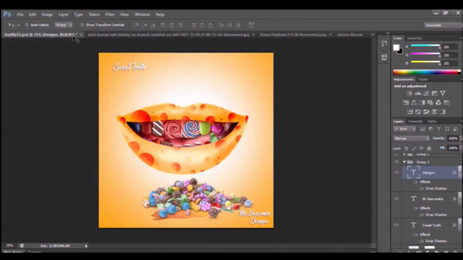I also wrote Sweet Tooth up in the left hand corner of the photo so that I can stay consistent with the artwork, and I also put my little Mr. Bascom designs in the lower right corner. I also added some candies on the floor underneath the mouth. My artistic view was all of these teeth are candies and this mouth was full of candies, and when this smile happened, all of those candies fell straight down to the floor.